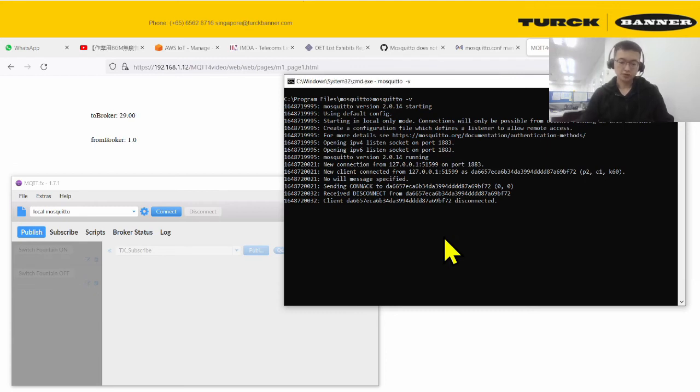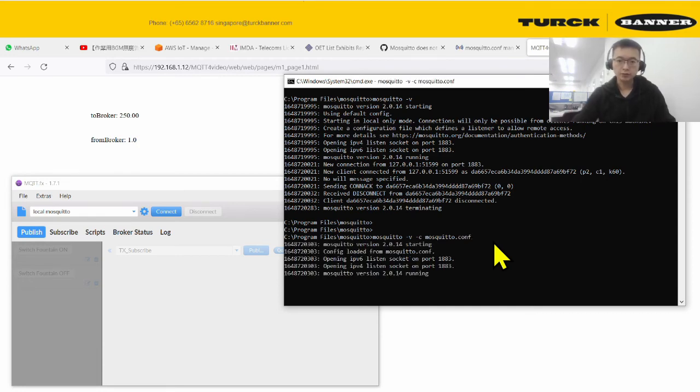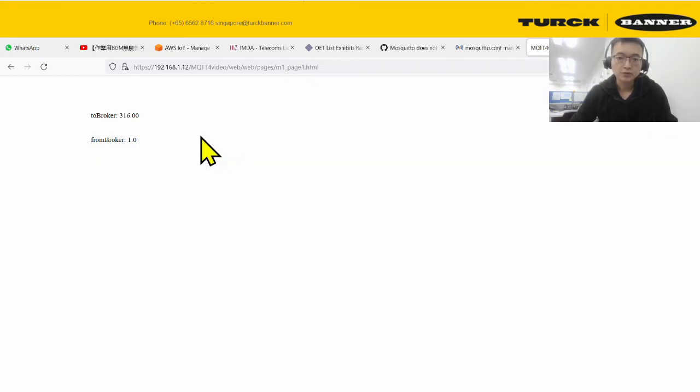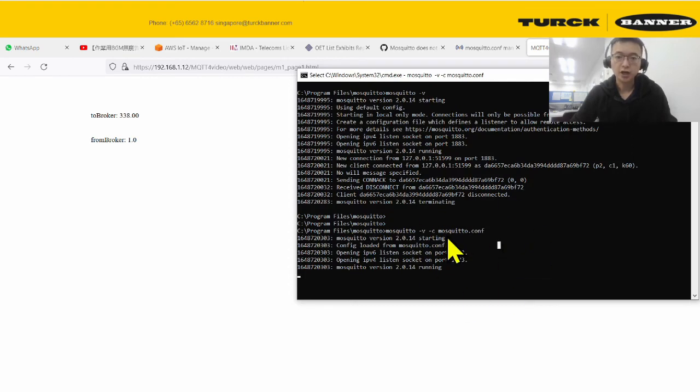is to stop this code. Previously I was just running it like this, but in order to run the config file that you just edited, you need to run it with -c to specify that I am using this config file. When you run it, you should see yourself connecting there.